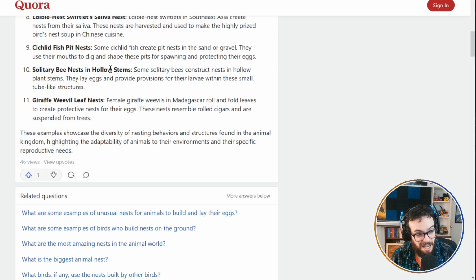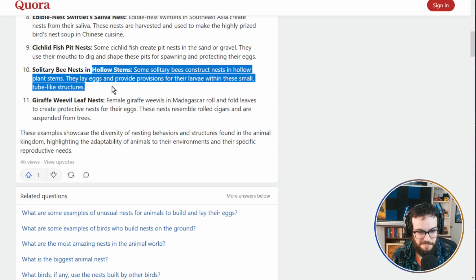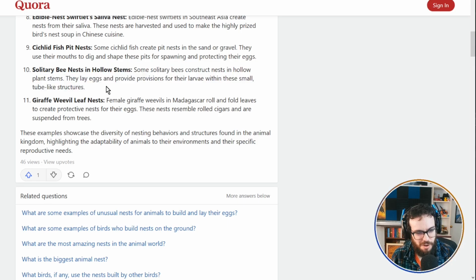Solitary bee nests in hollow stems? Some solitary bees construct nests in hollow plant stems. They lay eggs and provide provisions for their larvae within these small tube-like structures. Oh. Huh. Okay, that's an interesting idea. This wouldn't be an art asset to make, but it would be something to keep in mind. Like, if the player cut down a bunch of large grass plants, they might get some bee larvae. All right, cool. That's cool with me.